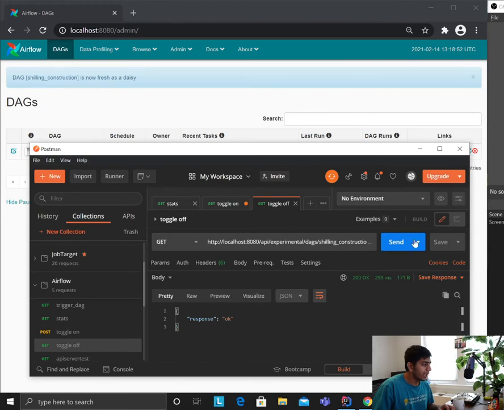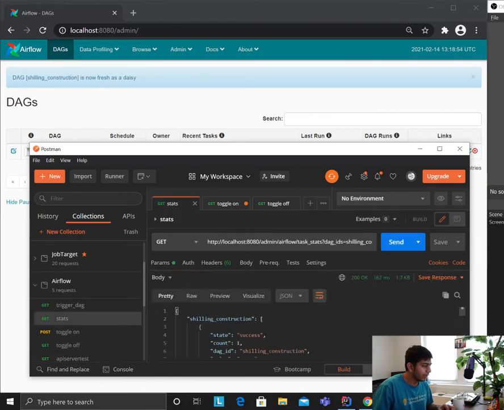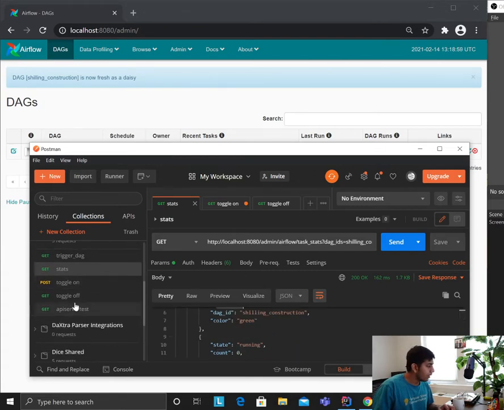Again, we could go to the stats API and verify if the task was complete. Count is one, success count is greater than one. Amazing, right?